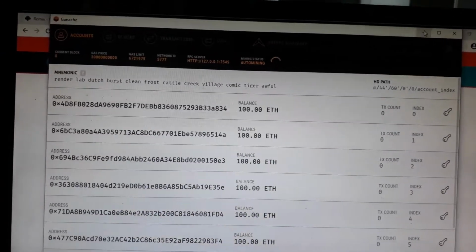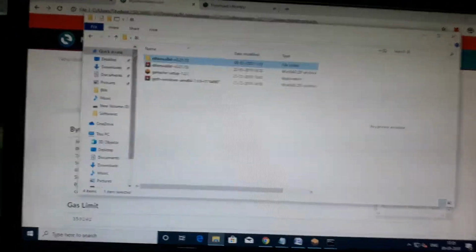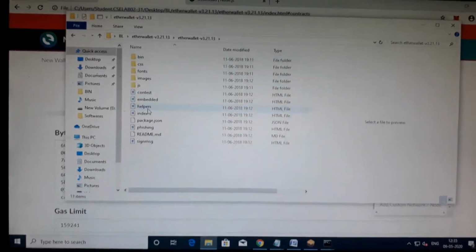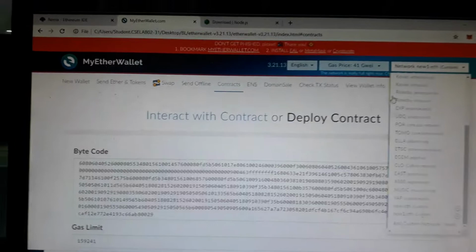So this is Ganache IDE, and you have to unzip the Ether wallet, and if you unzip this Ether wallet, you will have an index file. You have to launch this index file. That will take you to this Chrome browser.